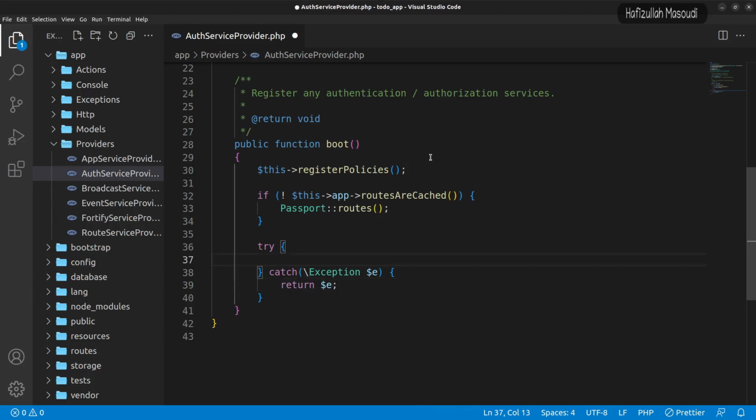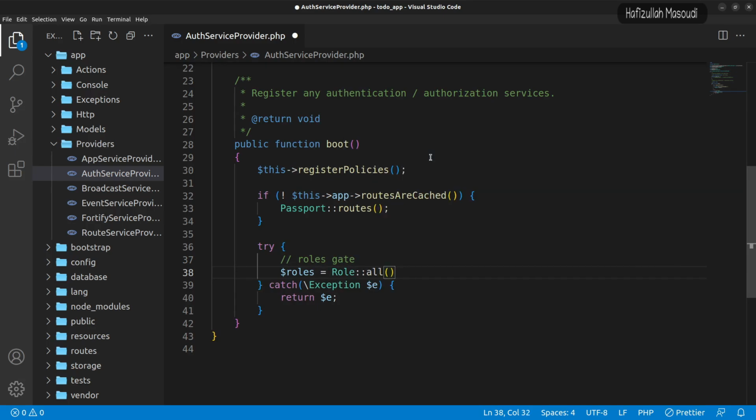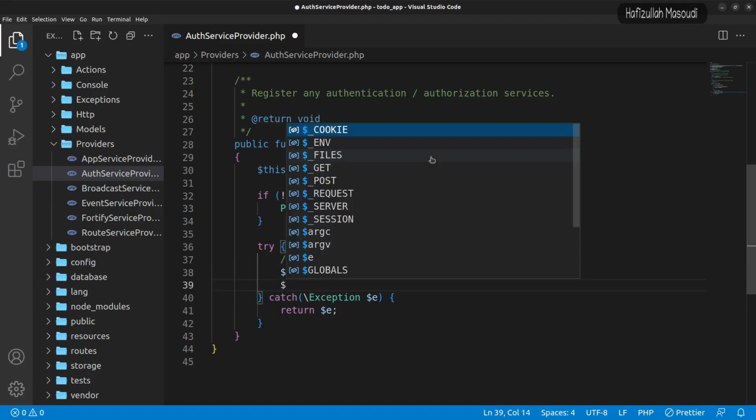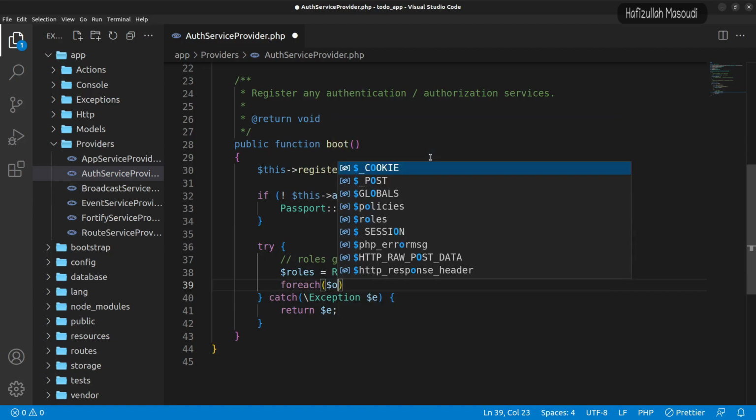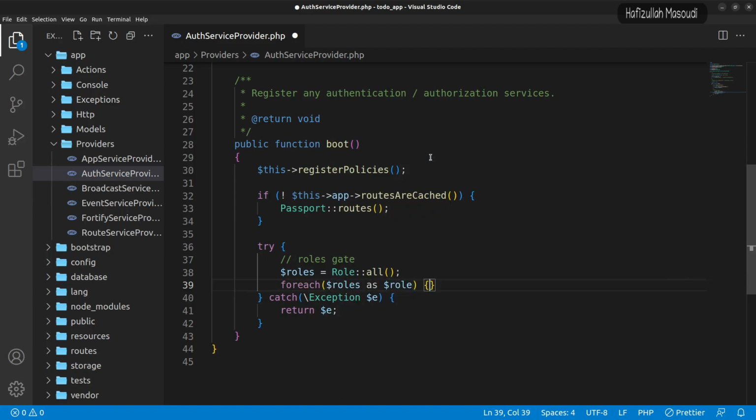And inside this try, let's first create the roles gate. So let's say roles gate, and let's get all the roles. So roles should equal Role model : all. And now we can loop over the roles. So foreach roles as role, and then we want to return a condition.